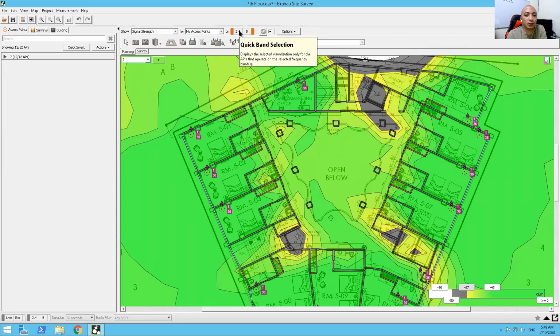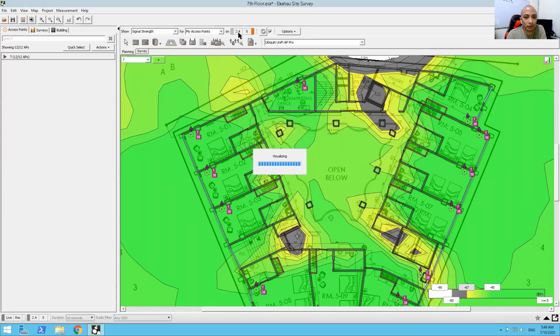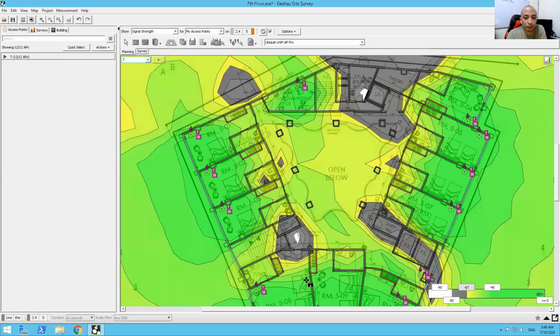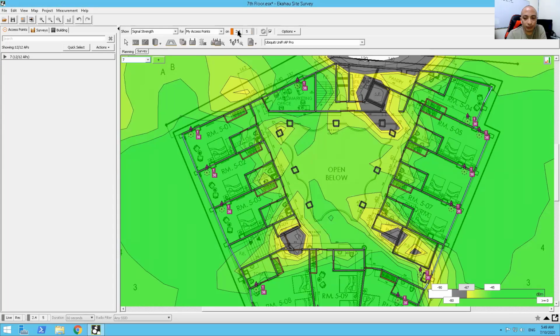I can also toggle between 2.4 and 5 gigahertz. So I can do it here. So for 5 gigahertz, this is the performance. As you can see, they will have a very good coverage for 5 gigahertz on all of the rooms. And if I only toggle 2.4, they also have a good Wi-Fi coverage.